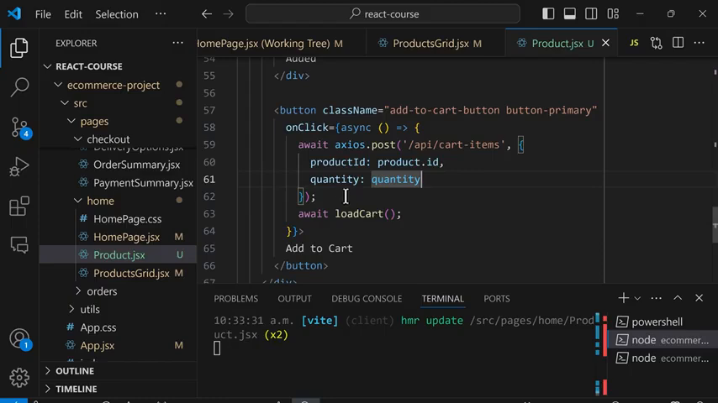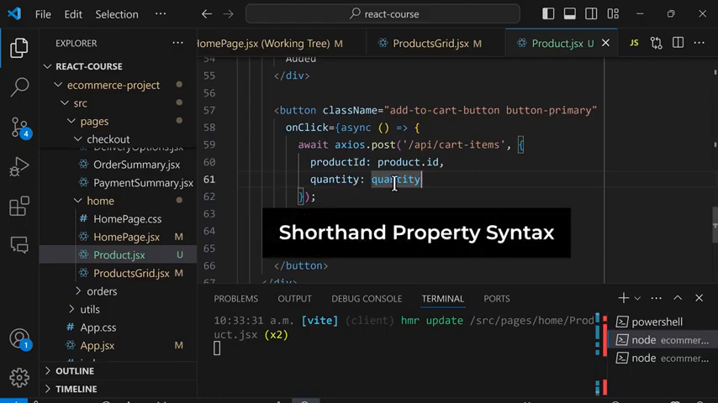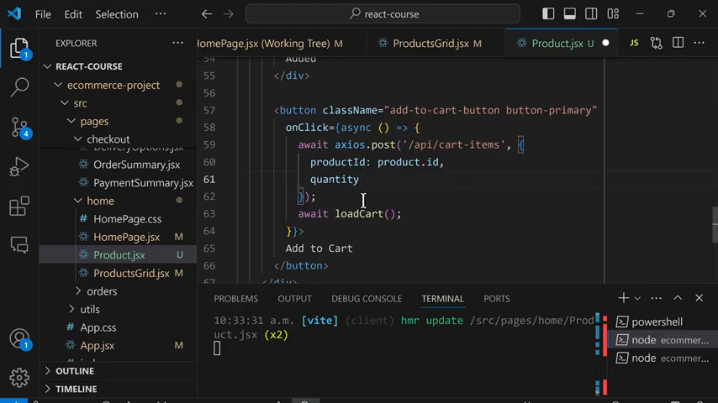First, instead of doing quantity : quantity, we can use the shorthand property syntax and just use the quantity. It does the same thing as before.